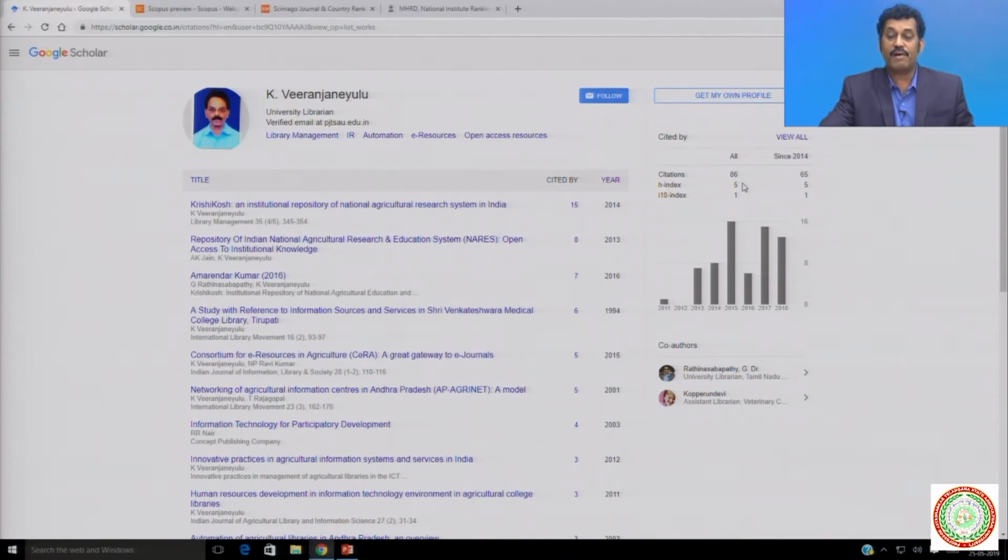5 means 5 of his publications have been cited at least 5 times. That is the meaning of the H index. So all the research scholars, faculty and scientists should make use of this facility so that they can bring visibility to their publications, as well as generate good citations so that they can build a good H index, which is very, very important nowadays.